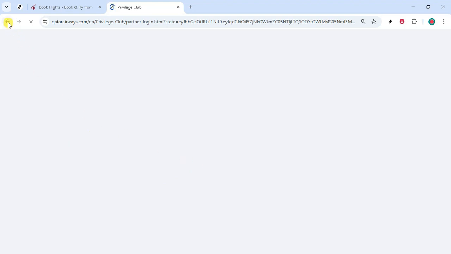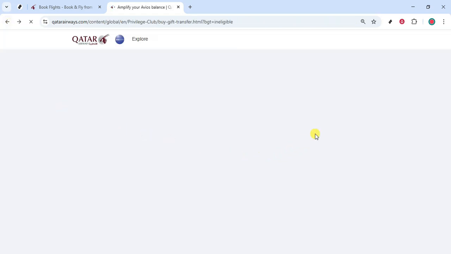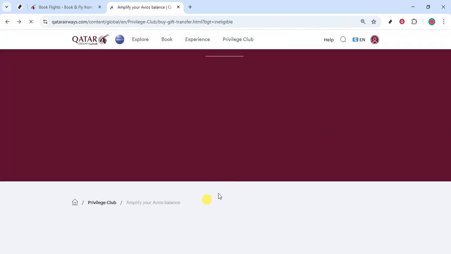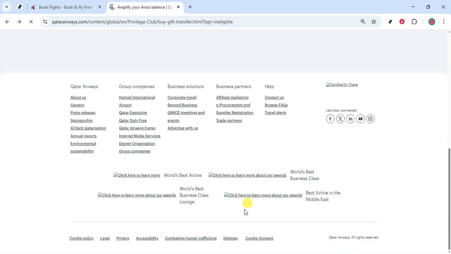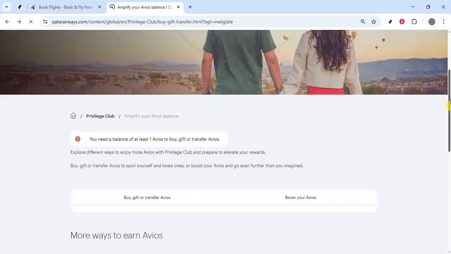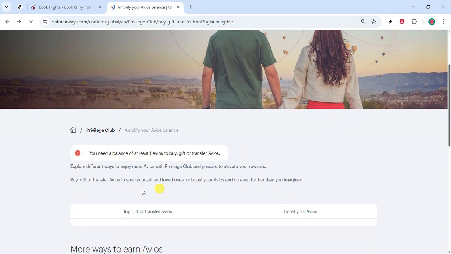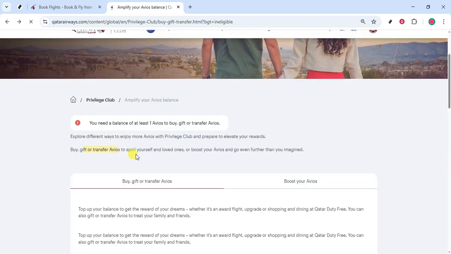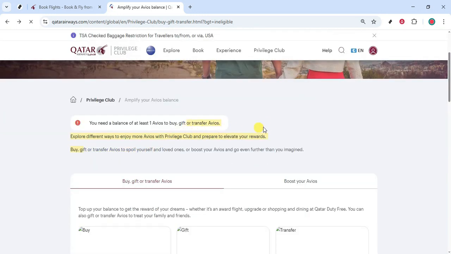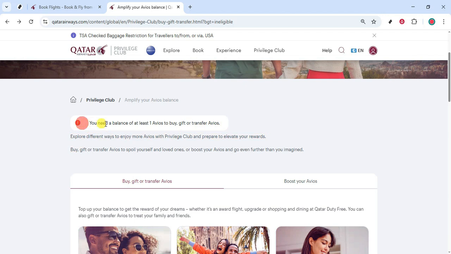your purchase more cost-effective. One important requirement to keep in mind is that you need a balance of at least one Avios to buy, gift, or transfer Avios. If your account shows a zero balance, the system won't allow the transaction to proceed. Make sure your balance displays at least one Avios before attempting to buy more.